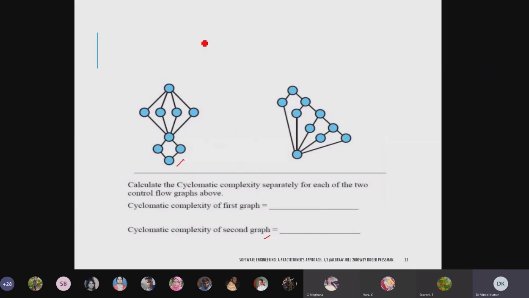What were they? One formula is E minus N plus 2, the next formula is predicate plus 1, and the third one is the number of regions. So with these 3 formulas, all values will be the same. The value should not differ. So this is the exercise that you have to do from what you have learned.